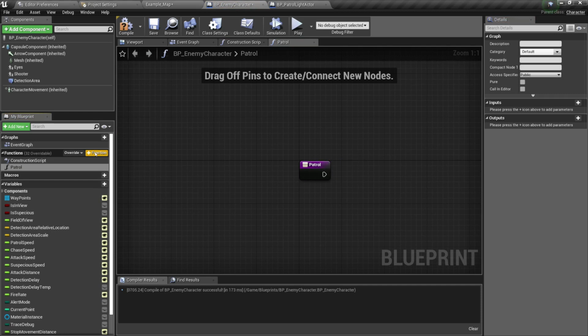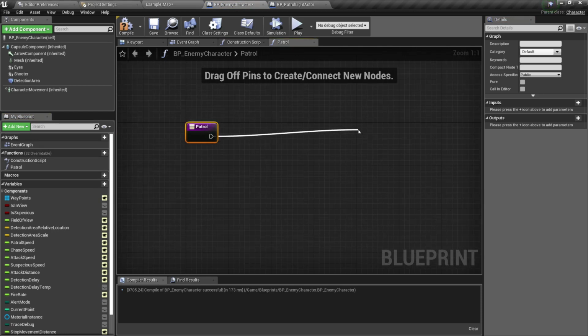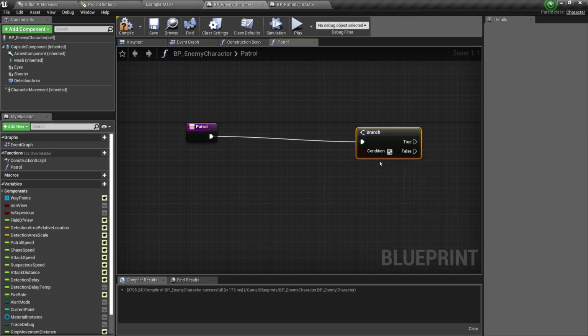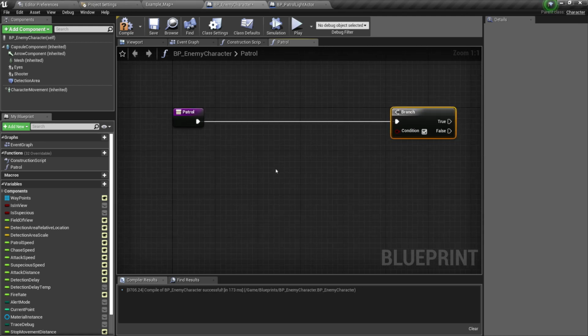We are going to create a function called patrol. The first thing I'm going to do in the patrol function is go inside of a branch. So it's branch like that. You need to spell it correctly in order for it to work. What is the condition for this branch?